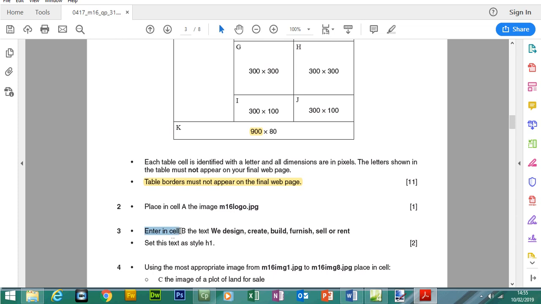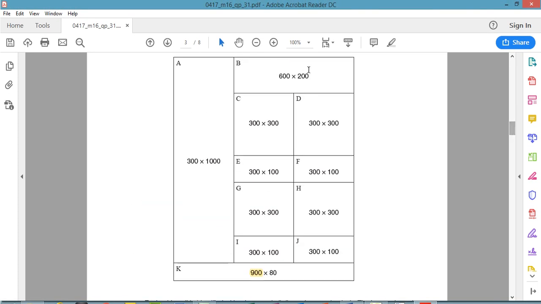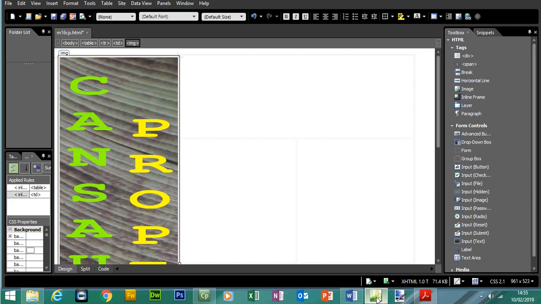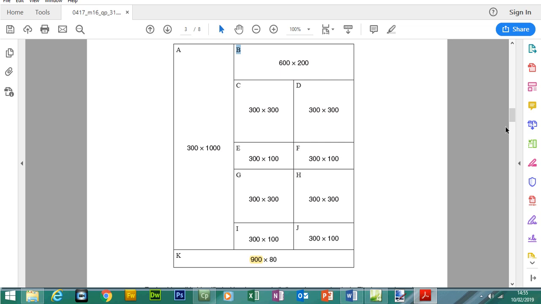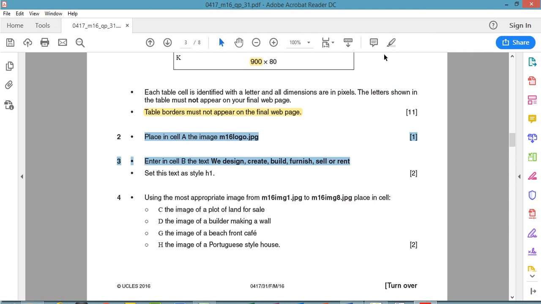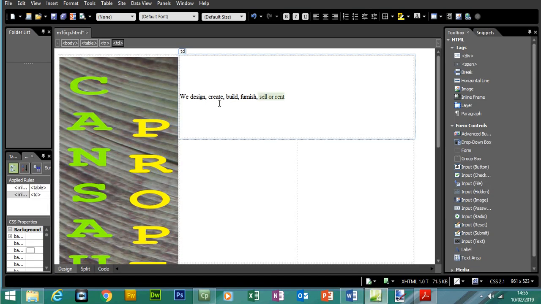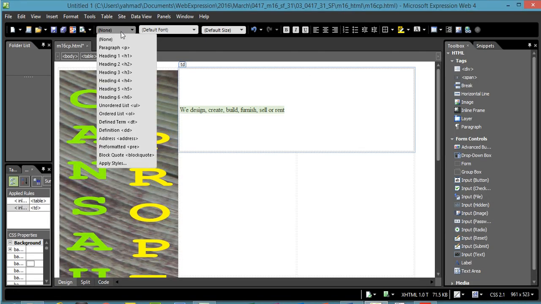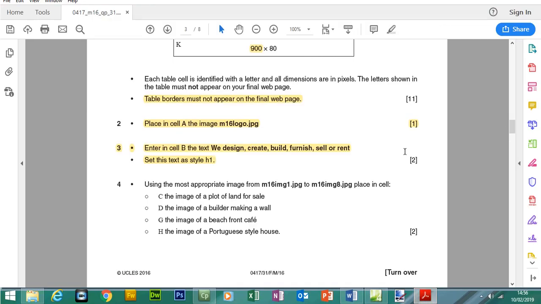So in question 3 in cell B, enter the text redesign, recreate, rebuild, furnish, sell or rent. So which one was cell B? Cell B is the top one. So let's just paste that text in. And what we need to do is format this text as H1. Let me just highlight these. Okay, so highlight the text, come up to the properties bar and then select heading 1. So is it heading 1? Yes, it is.